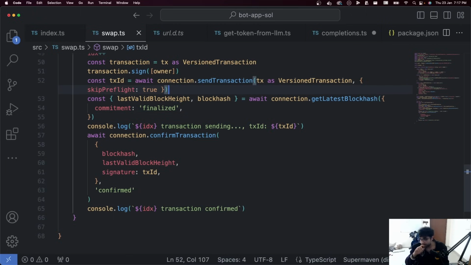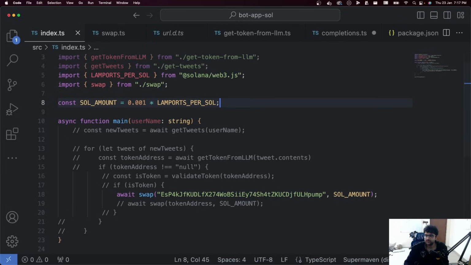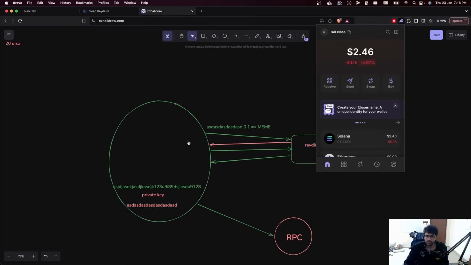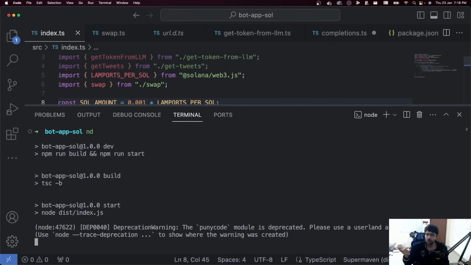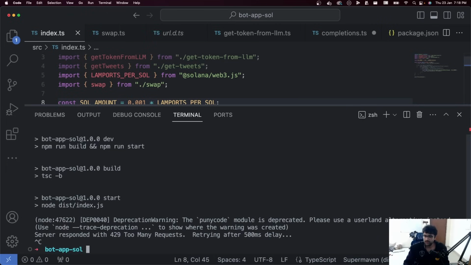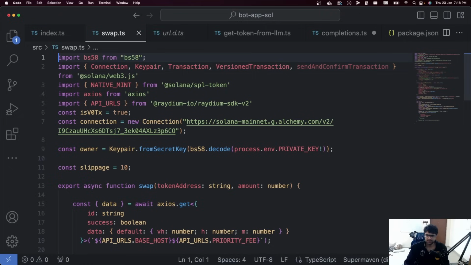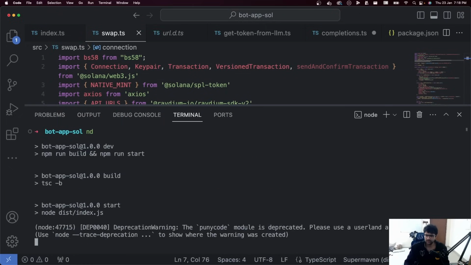Let's see if the swap is happening. I think I have enough Sol to buy this specific token. Currently, if you look at my wallet, it only has Solana. Let's run this once and see if my Solana gets swapped for whatever token that was. And I got rate limited already, which is very surprising considering this is my own RPC. A 429 status code means you're rate limited.